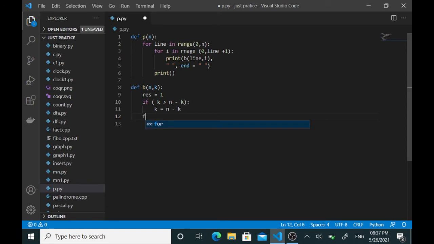So for i in range zero comma k, res equals to res into n minus i, then res equals to res divided by i plus 1.